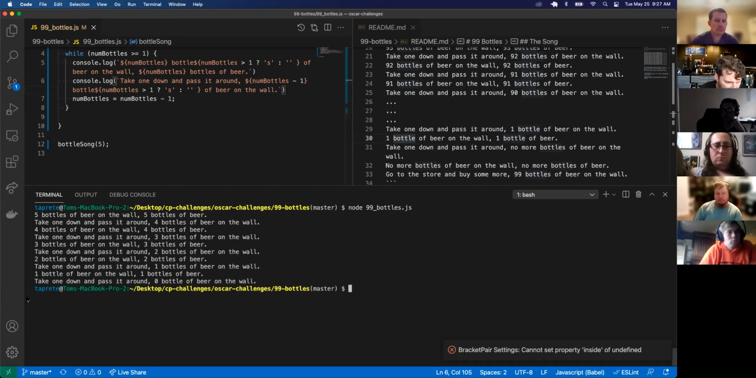All right, 1 bottle of beer on the wall, 1 bottle. Oh, it's still doing it. Why did it? Different place. Oh, different place. Thank you. 1 bottle. There we go.